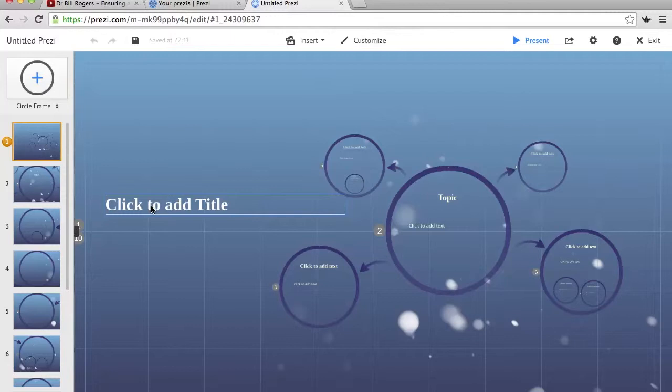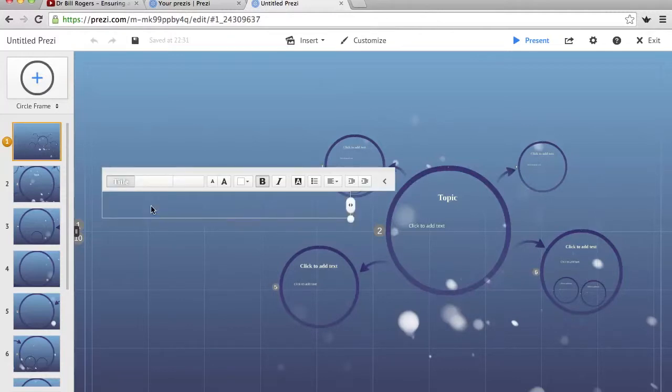So, some basic tools. You're given some title boxes to start off with. So basically I can just left click here and I can write some text. Now, the title of mine for today is going to be Managing Classroom Behaviour.